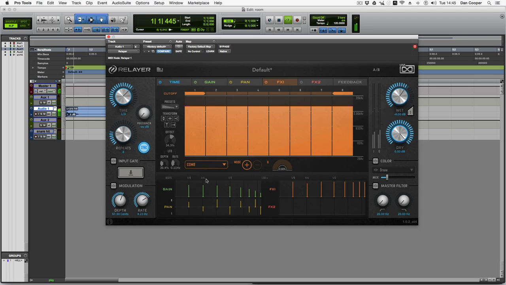And comb. Vowel. Wah-wah. Ooh, I like that one. Redux. And wave shaper. And again, we can affect so many things in here. I'm not going to go through it all, but you know, you can really go to town if you want to.